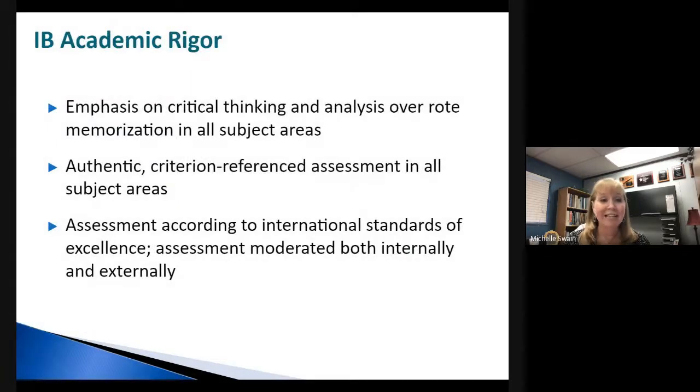I mentioned the academic rigor. Again, there is an emphasis here on critical thinking and analysis over rote memorization, and it is across all those 6 subject areas. So, whereas in AP you might just be taking environmental science, in IB you're going to be taking courses across all 6 of those areas.